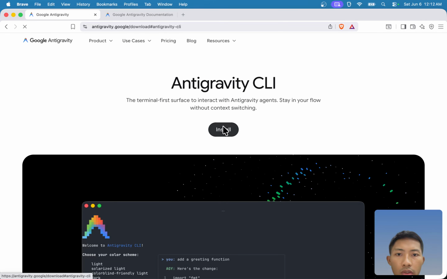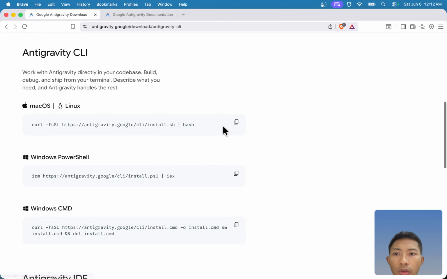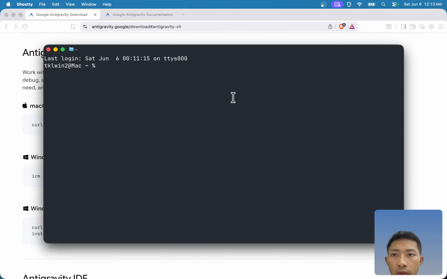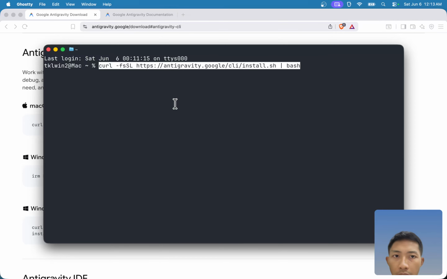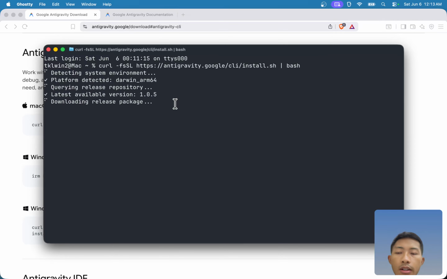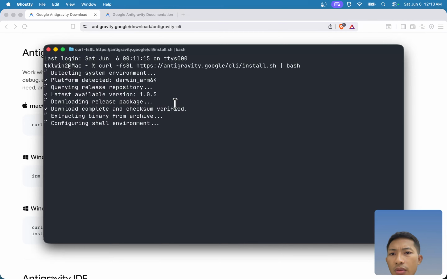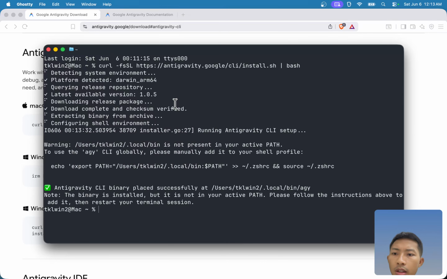Firstly, click install. For macOS and Linux, we have to use this command. This is a shell script for installation. If you are using Windows PowerShell, you have to copy this one. If you are using the normal Windows terminal, you have to use this one. In this video, I will use Ghostty for the terminal and demonstrate step by step. Simply paste and enter. Just wait 3 or 4 seconds, and it will install.